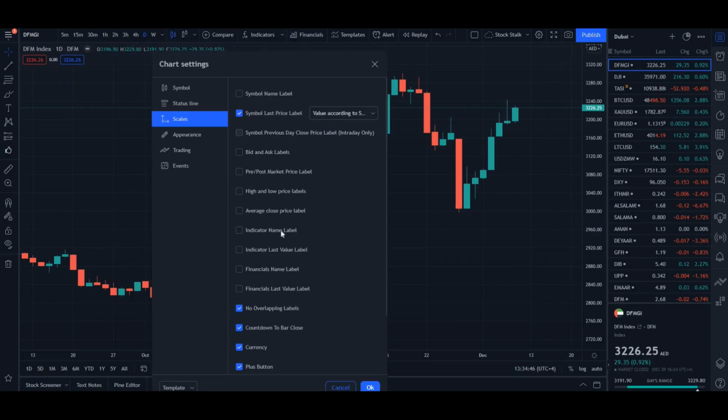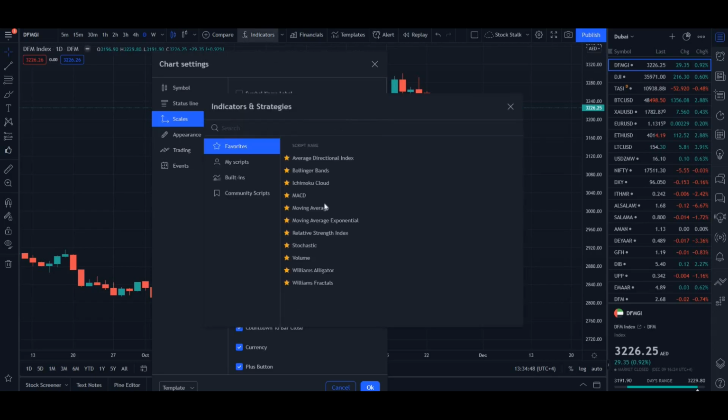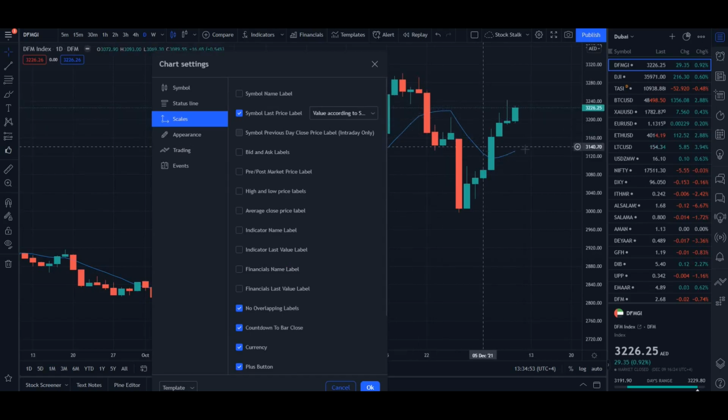Then we have indicator name label. Let me add an indicator to the chart. Say for example moving average. Now you can see moving average on my chart. If I select this option, I can see MA. It means moving average is added to the chart and it will show the label on the right whenever the average moves. Then we have indicator last value label. Say for example, if I check this option, it will show me the label that this indicator is moving average, and here is the moving average price. 3130.80 is currently where it's standing as of now.